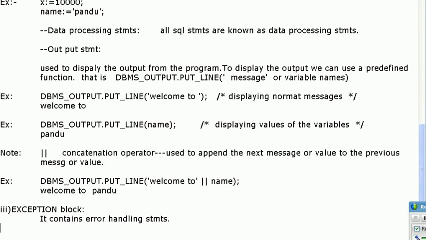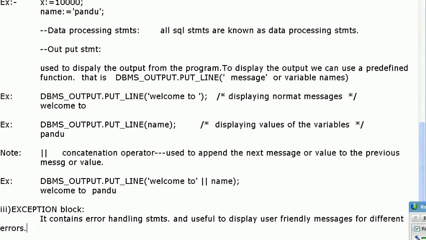Whenever we discuss exceptions, I can give you examples. It contains error handling statements. Let me write: useful to display user-friendly error handling messages, friendly messages for different errors.